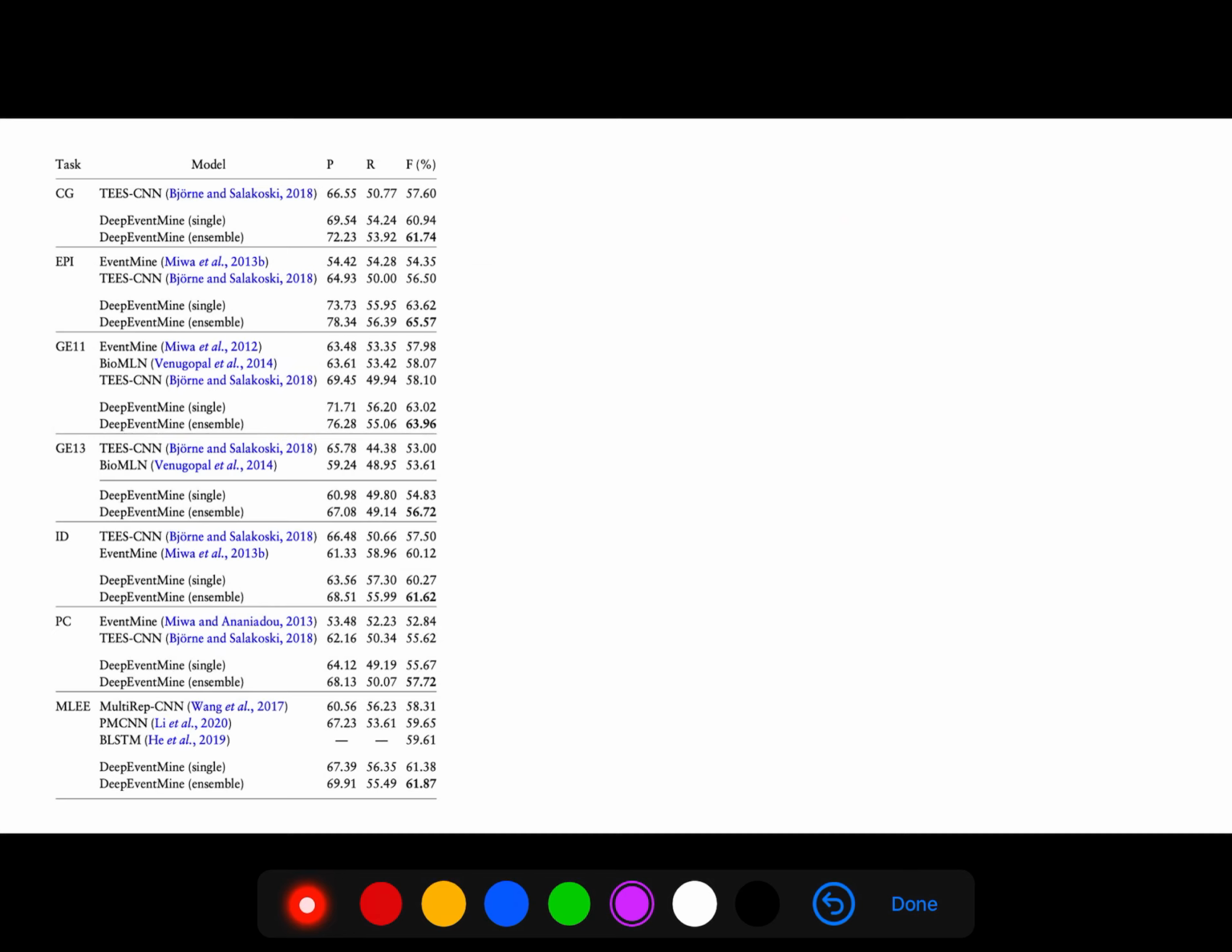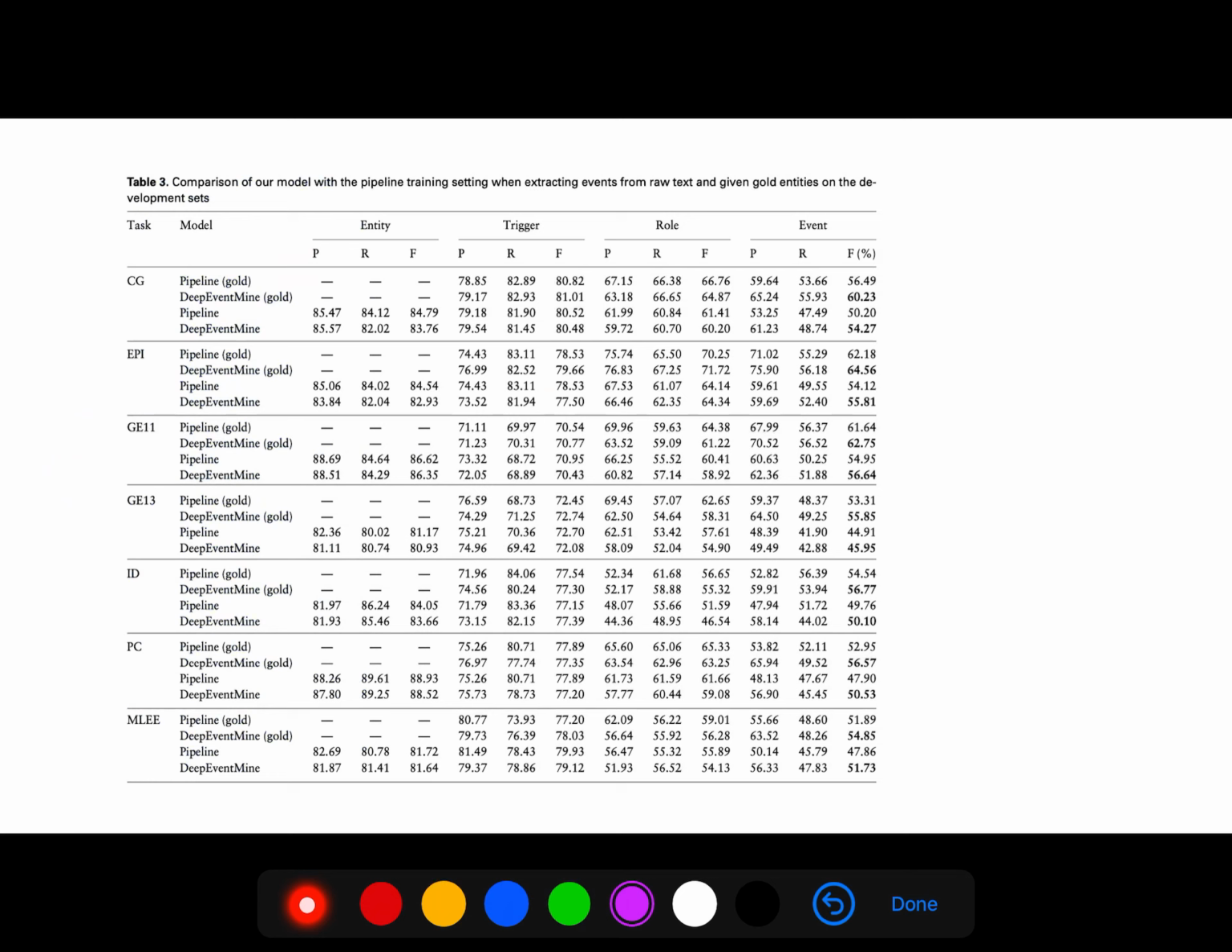And you see the F1 scores are all less than 70%, which shows that there is room for improvement in this biomedical event extraction. These are very important: GENIA 11, GENIA 13. You see the F1 score is very low.